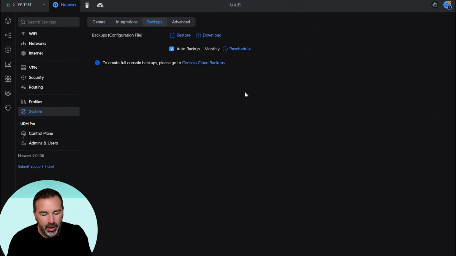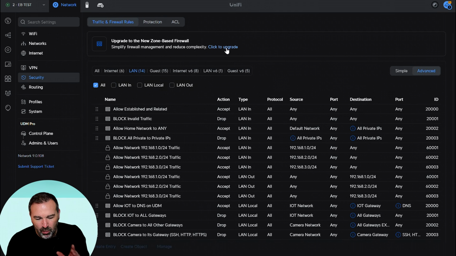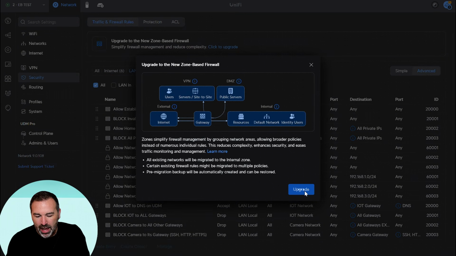Just so you know, okay? So now we've done that. We've covered our bases, because if we goof up or we don't want to keep going, I can restore right to how it was right now, okay? So I'm going to go back into security. And we're going to go ahead and say click to upgrade, and I'm going to say upgrade.